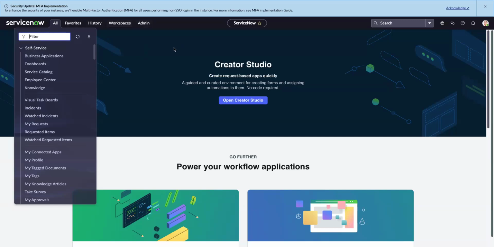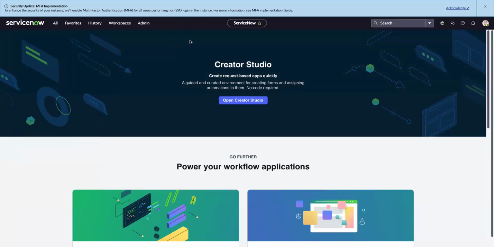Everything we see here we can customize based on the customer requirement. Suppose I have a client who wants to change this logo of ServiceNow. I can change this logo.